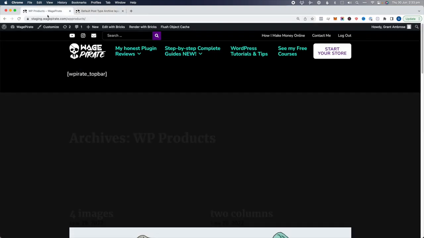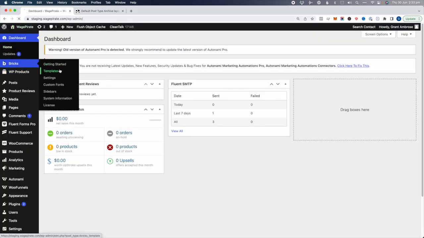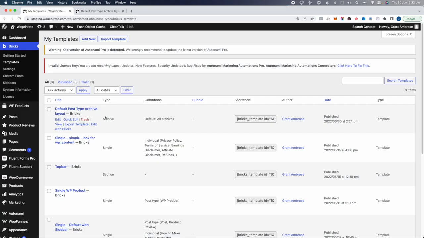And then let's go back to the dashboard in our website. And then let's go to bricks and then templates. And you can see default post type archive. It's a default to all archives.